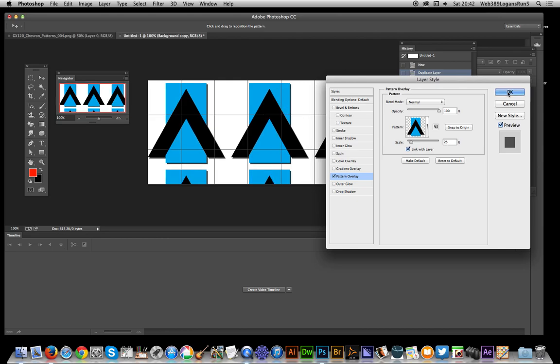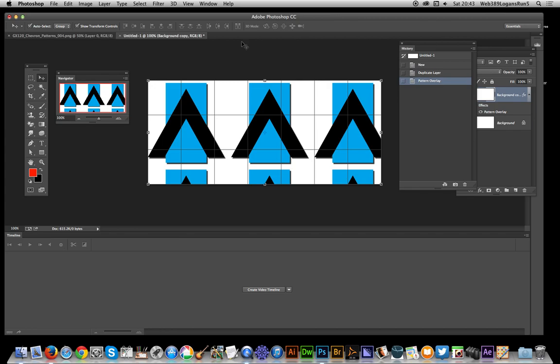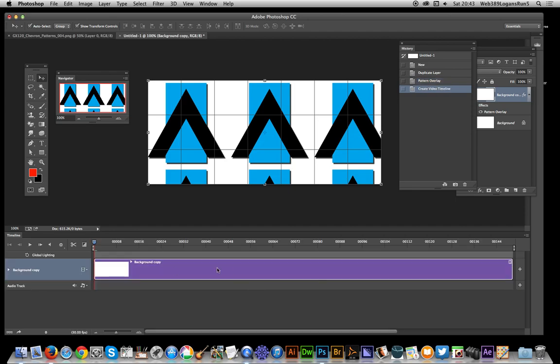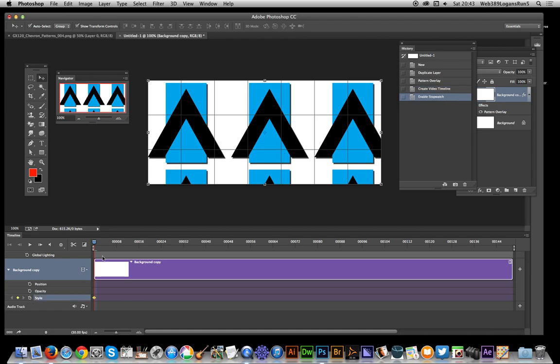Now, once I've done that, what I want to do is actually duplicate that design. But before that, I'm just going to go down there and create the video timeline. So you've actually got the background copy on there now. When you expand that out or twirl that out, you can see opacity, position, and style. The key one I want is style. So I'm just going to select that on, so I can actually add keyframes. Okay.